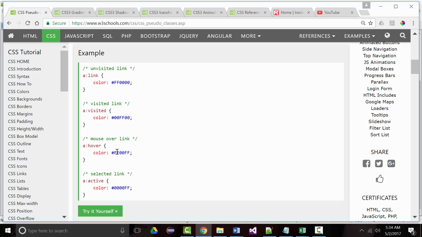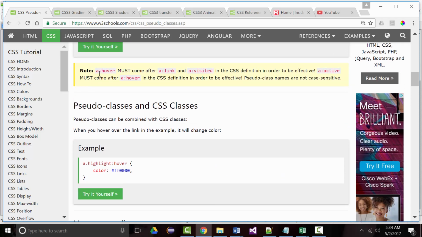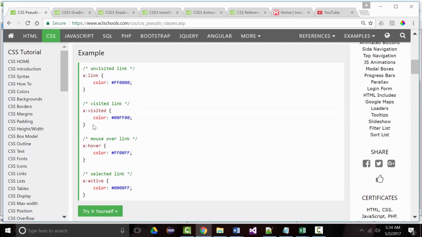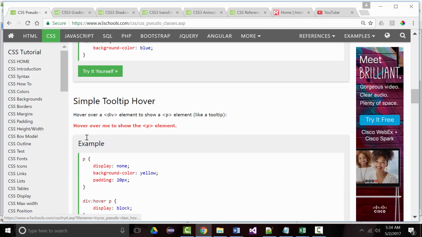Mouse over is literally when you hover over a link, and in this case, it's going to be purple. And a selected link is when you click on it and the mouse is literally clicking down on it. So in this case, that's blue. Talked about this earlier, but as it says, hover must come after link and visited, and active must come after hover. So there's a definite order to this. Link, visited, hover, active. However you remember that, if you're going to use all of them.